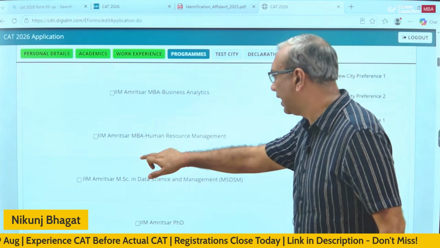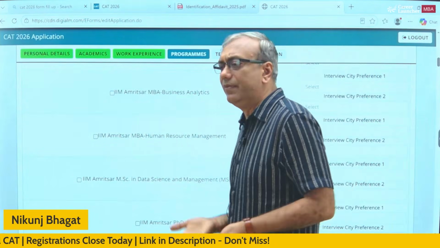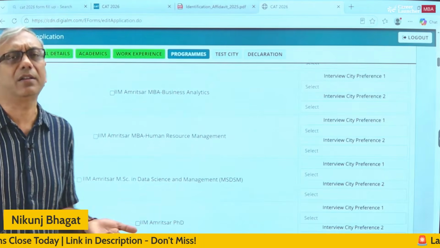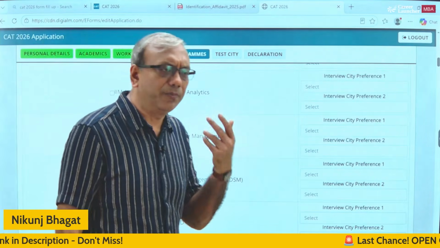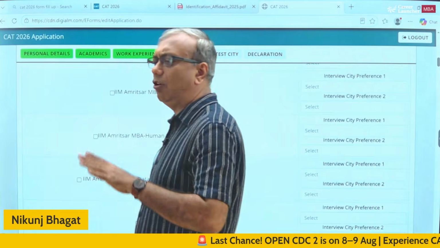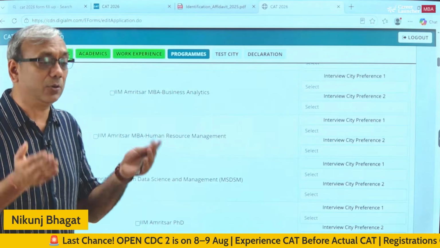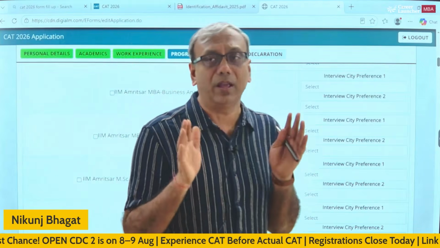IIM Amritsar has an MBA in HR. So somebody is talking of MBA HR program. You can always click that. Even if Amritsar doesn't excite you, now it doesn't matter. So long as you're interested in HR, fill in all the HR options. If you're interested in agribusiness, fill in all the agribusiness options. If you're not sure of where you're interested, at least fill in the 24 special programs I am talking about as a fresher.